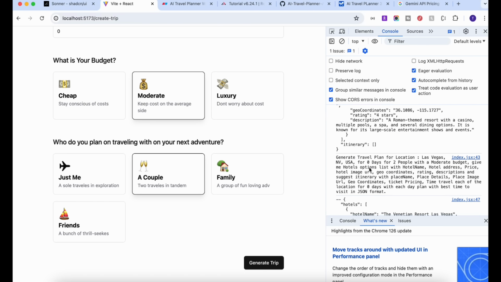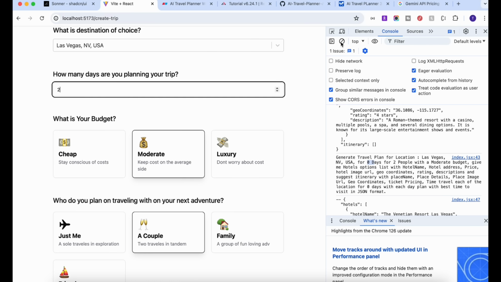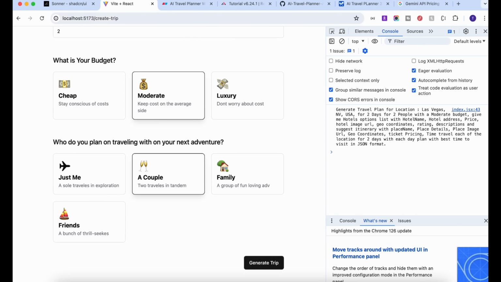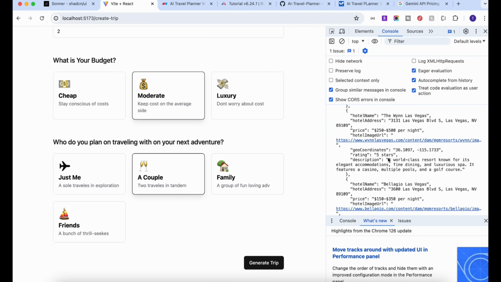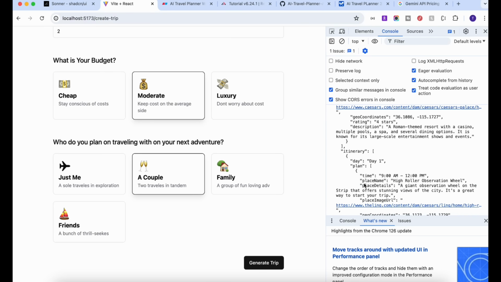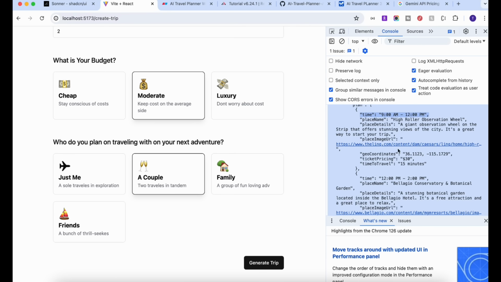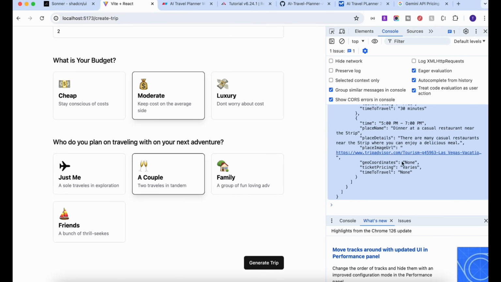Okay, so we'll see why we did not receive that one. Oh, we did not receive that because we mentioned 0 days over here. So make sure it's 2 days. Okay, and then try to generate the trip. And boom, if you see, we got the result. So in this one, we have the list of hotels. Then we have the itinerary with the day, their plan, when it's going to start, the time span, the ticket price, time to travel, and a lot of other things. How cool is it, right? So that's how we can generate the trip with the help of AI.